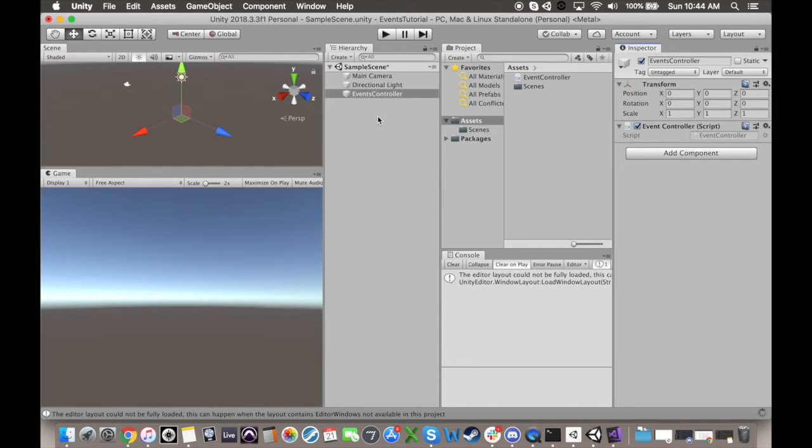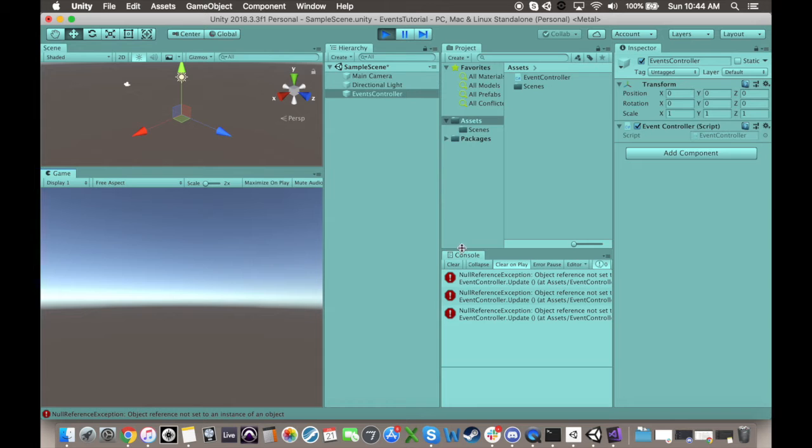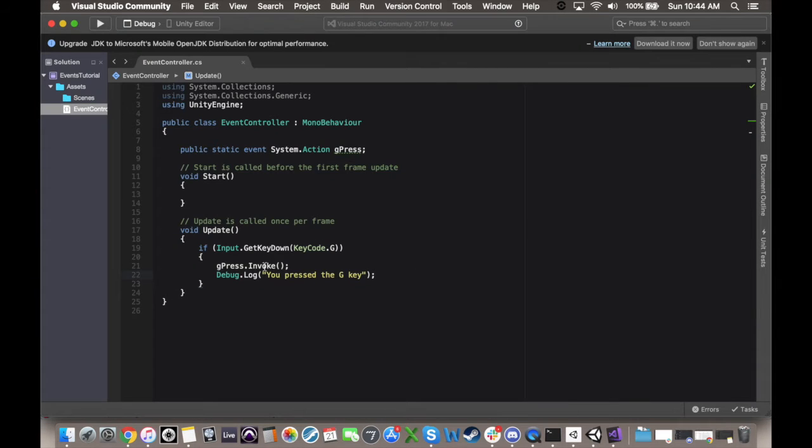You'll notice that when I run the scene and press G, I get an error. That's because the way events work is they keep a list of all the methods that are subscribed to that event and then call them on invoke. But if there's nothing listening, there's nothing to call, and the event is defined as null, throwing a null reference exception. In order to avoid this, go back to your event call and put a question mark after the name of your event. This checks if GPress has any subscribed functions before trying to call it.